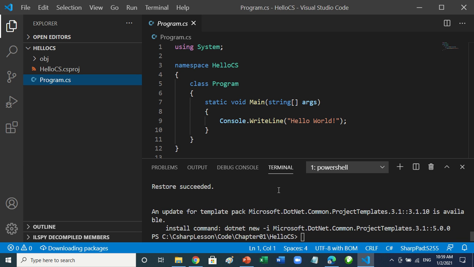Now, but look at the program. Look at the first program. I want to explain this first program to you. So, this is your first C# program here.